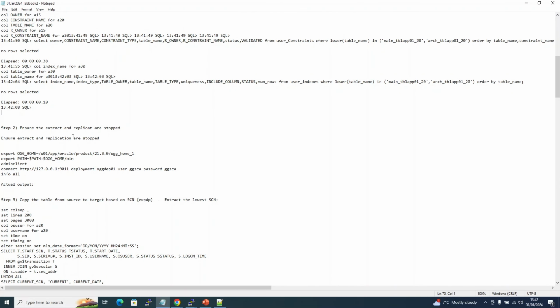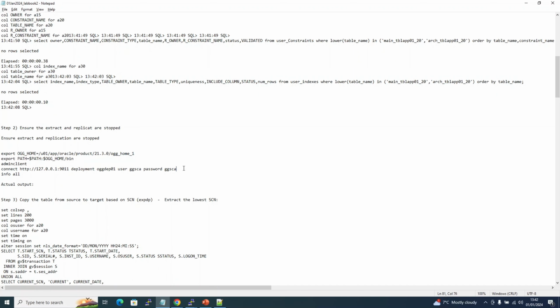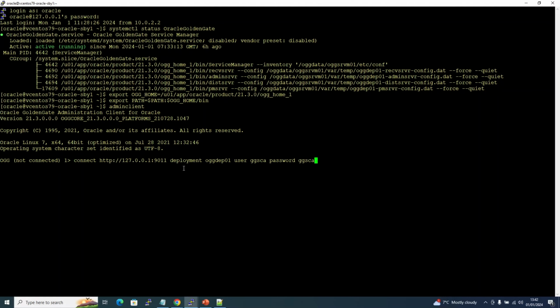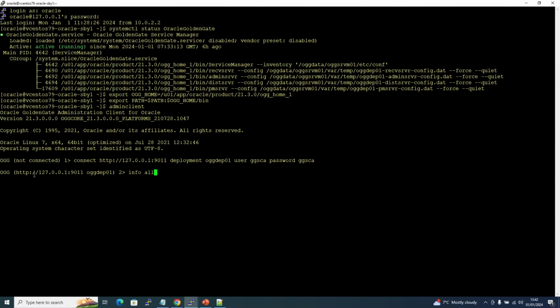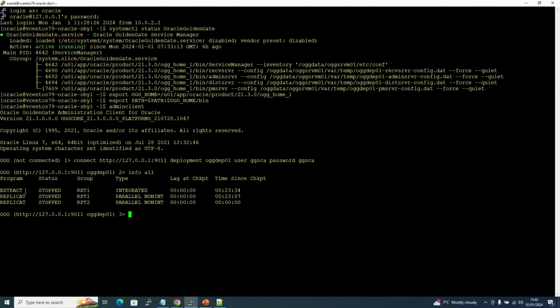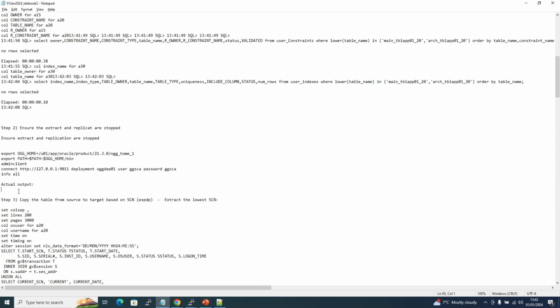Let's ensure extract and replicate are stopped. Let's go to the GoldenGate screen. Let's set this one up. Okay, stopped. Both are stopped.